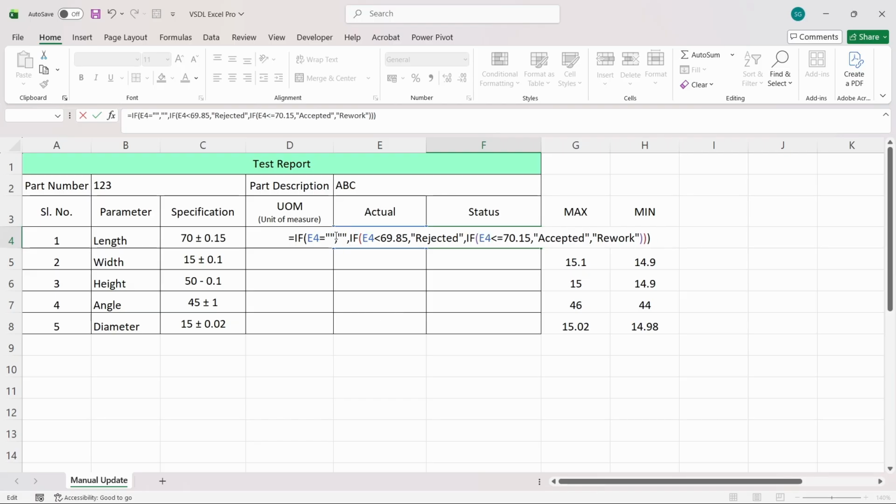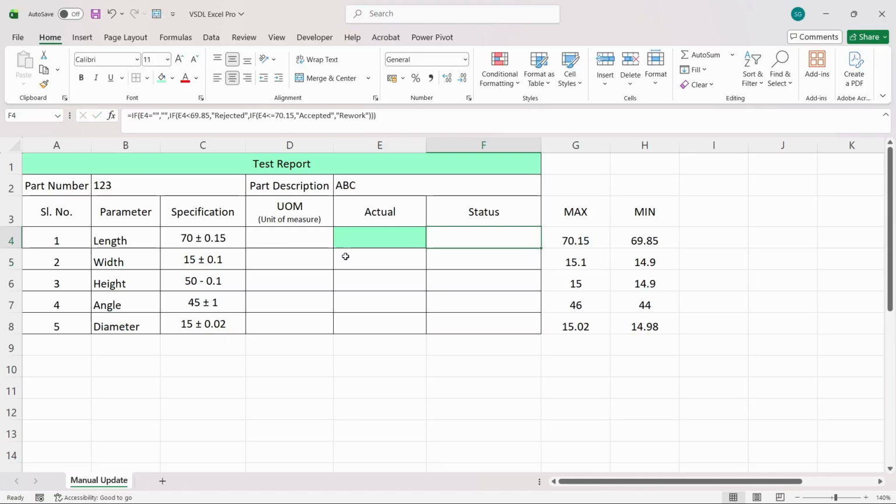Now this method you can use for any of your formulas, not only the IF formula, for any Excel formula. This will help you show the data in the required cell only until you enter the value in the reference cell. So now, see, there is no value in E4, and the addition is not appearing in the F4. Now I'm entering the value. You can see 70.15. It was accepted.